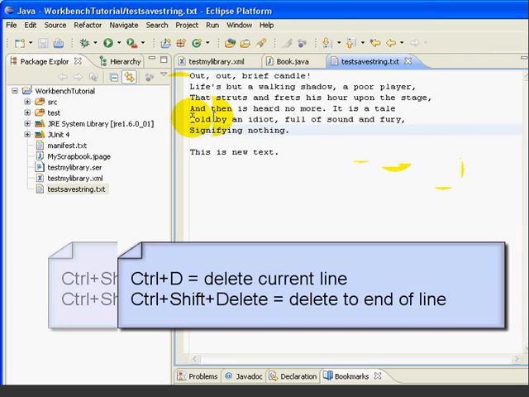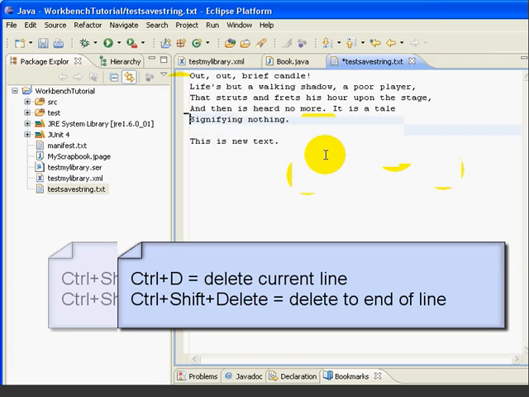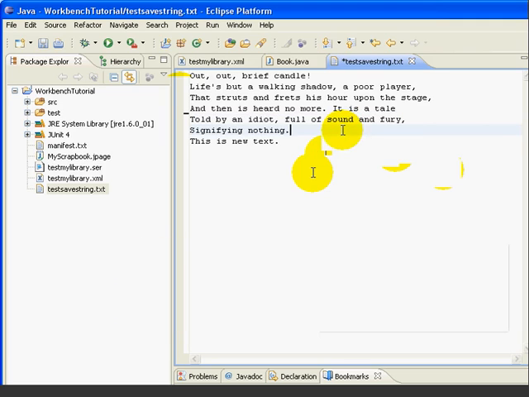We can delete the current line just by pressing Control D. I'll press Control Z to undo it. We can delete from the cursor position to the end of the line by going Control plus Shift plus Delete. And again, we'll undo with the Control Z.